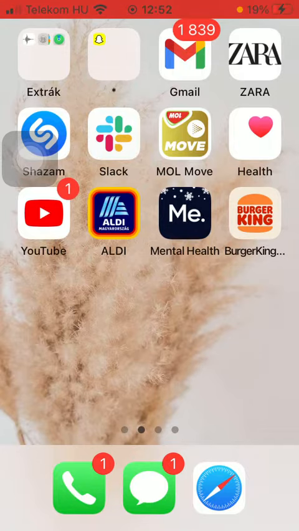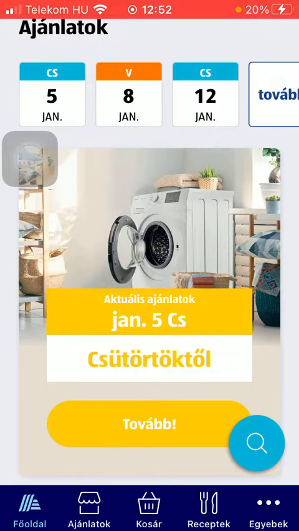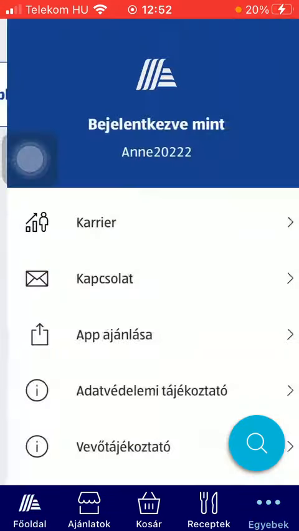So let's jump into it. First of all, open the application on your phone. After that you should tap on the three dots icon down below in the right side corner of the screen.